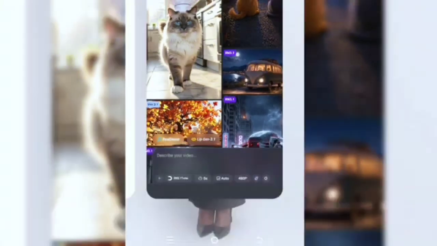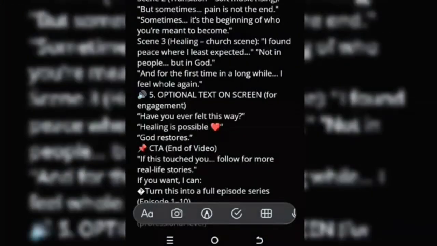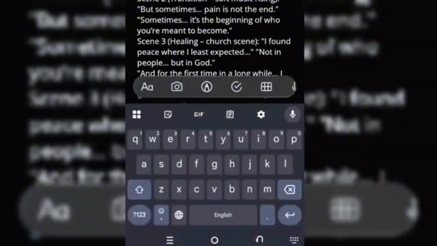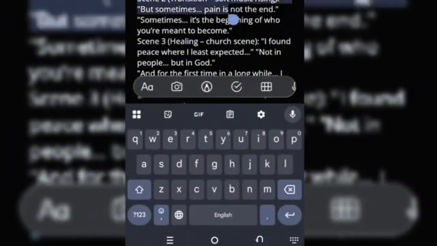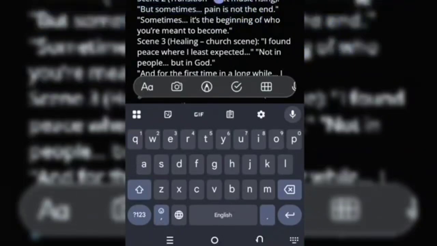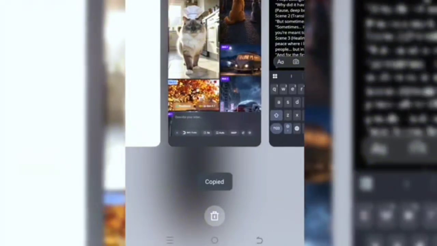So what I'm going to do is go to my notepad and copy my prompt. Here is my prompt, so I'm just going to copy my dialogue. I've already generated my image. You can go to any generative tool and generate your image. I always use Flow, or ChatGPT. Just choose the one that resonates with you.